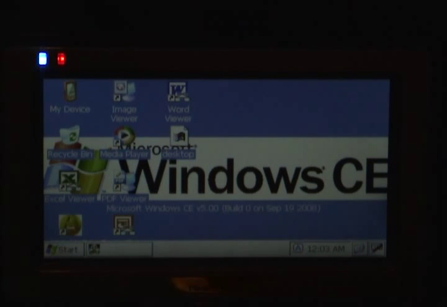And with just this one little ToWinCE application, you can drop straight down to the Windows CE desktop and start installing alternate applications and do whatever the hell you want with it.